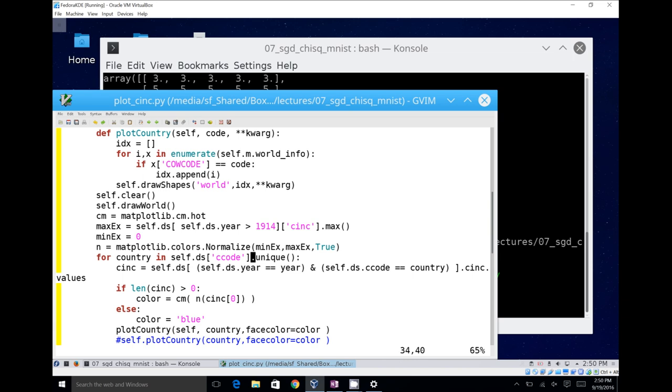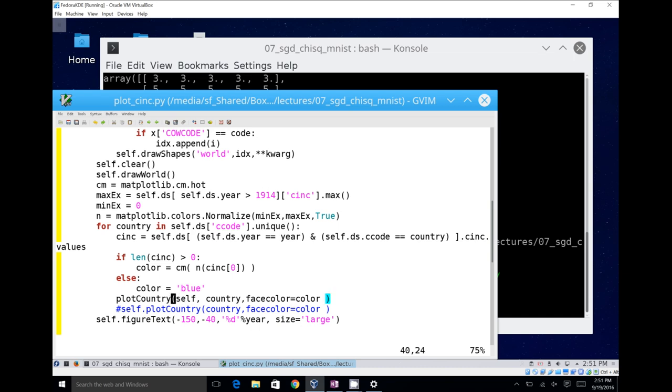So I'm iterating over all unique countries, and I'm checking whether this country has an index value for this year. That's what this next line does. So in this year and for this country, let's pull out all the index values. It may not have an index value, because not all countries have index values in this data set. So if it does have an index value, that's the first part of this if statement, then we're going to assign a color code to it based on normalizing the index and then passing it into the color map. Otherwise, we're going to give it a blue color. And at the end, we're going to plot that country with that face color.